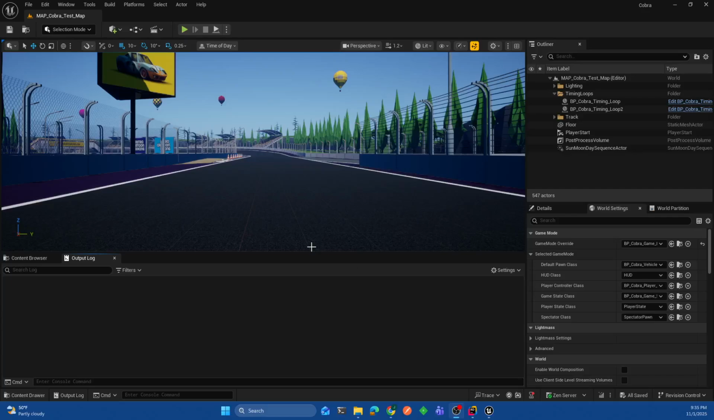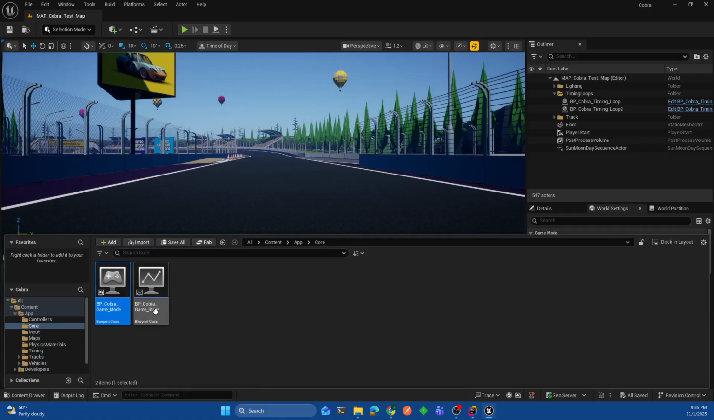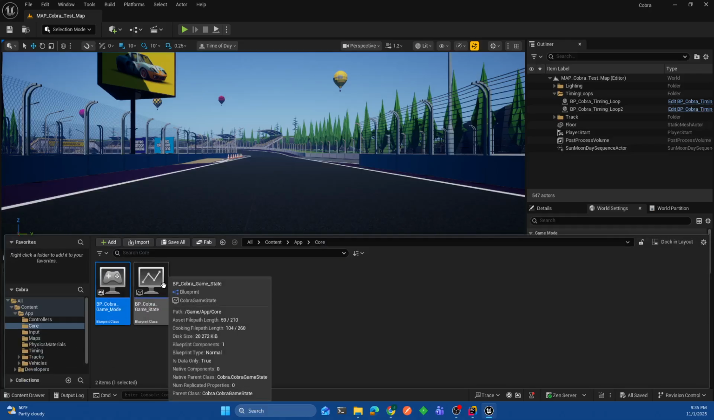Okay, welcome back. Last time I got my timing loop working the way I wanted it and sending some data to the timing system. I did have a little problem with my game state at the end. I'll show you how I fixed that real quick. I need to get rid of that little widget on my start menu.